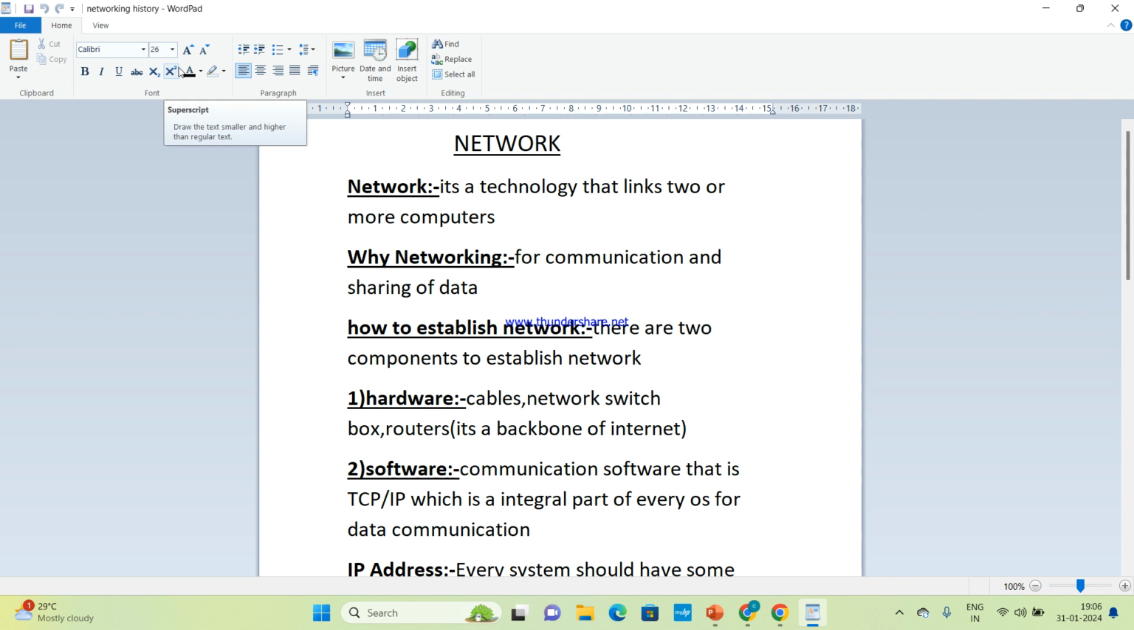So what is a network? It's a communication channel, a technology that links two or more computers, devices, or systems. Why do people use networking?